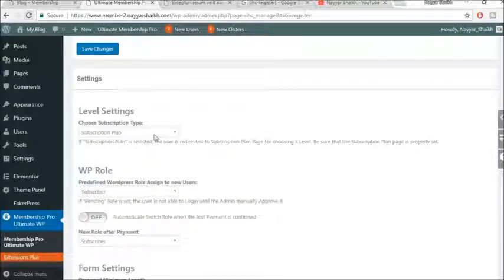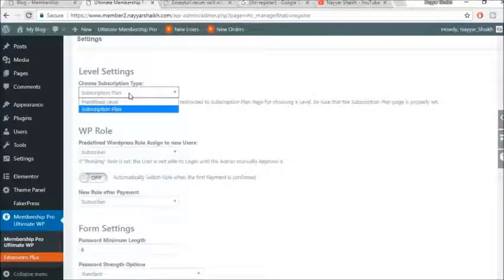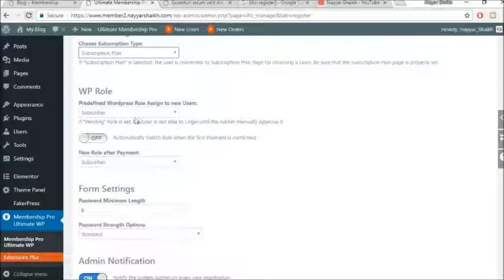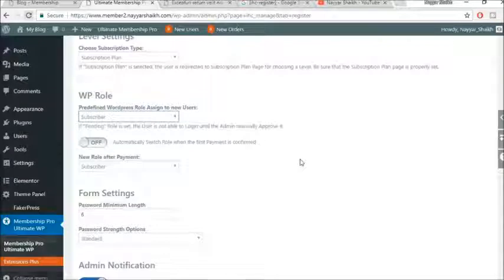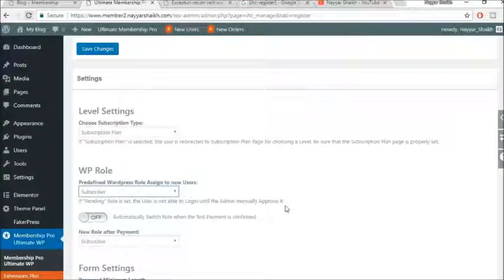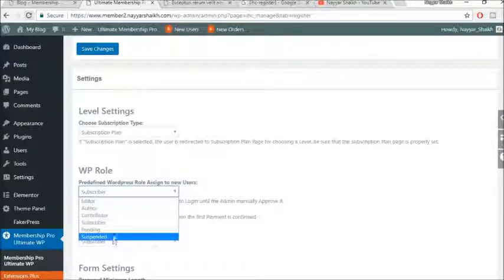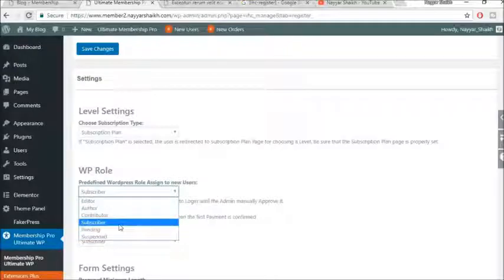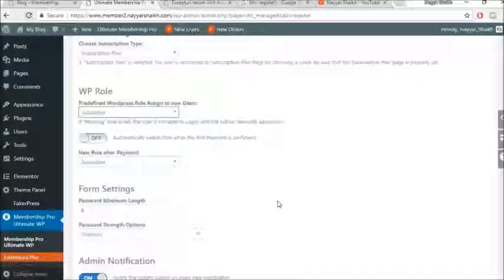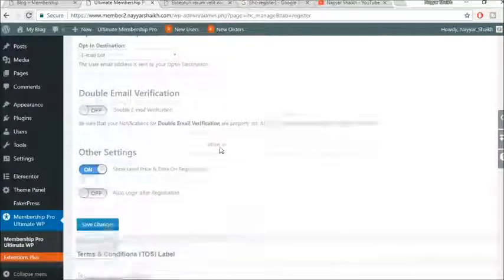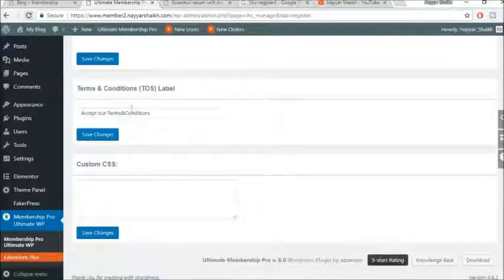Now you can select all these options from here. Level settings, subscription plan. Yes, we want to show the subscription plan over here. WP role, subscriber. What will happen if the user subscribes to any of the subscription plans? What will be his role? His role will obviously be subscriber. So select subscriber from here, and rest everything is fine. Don't have to make any changes, and you can just change the text from here.